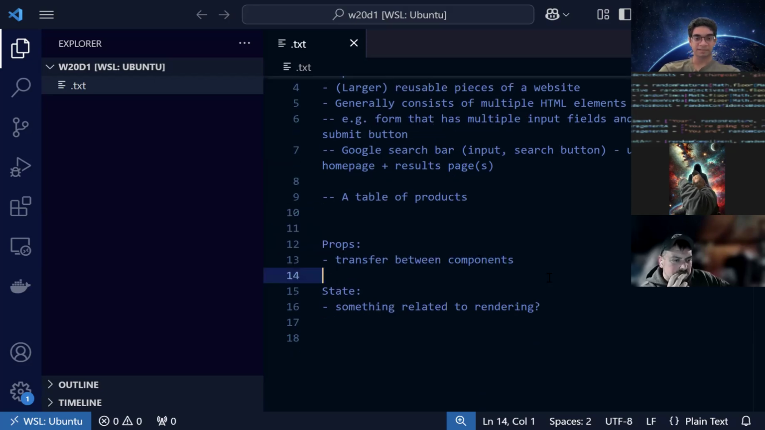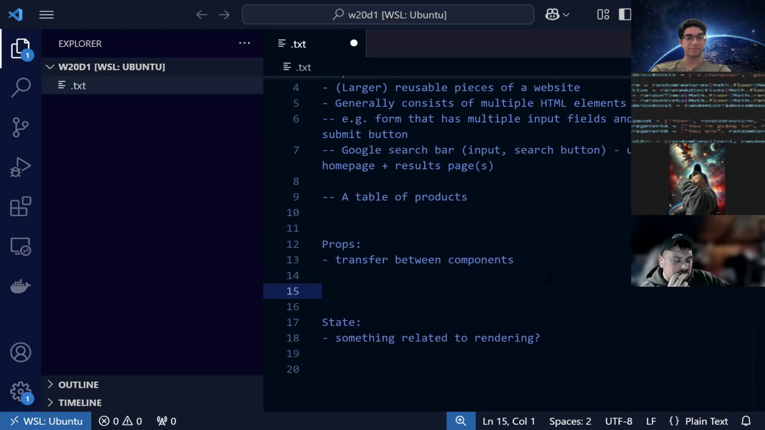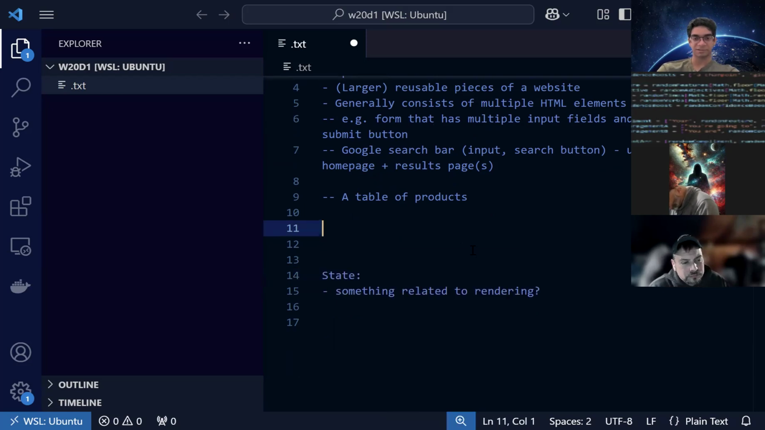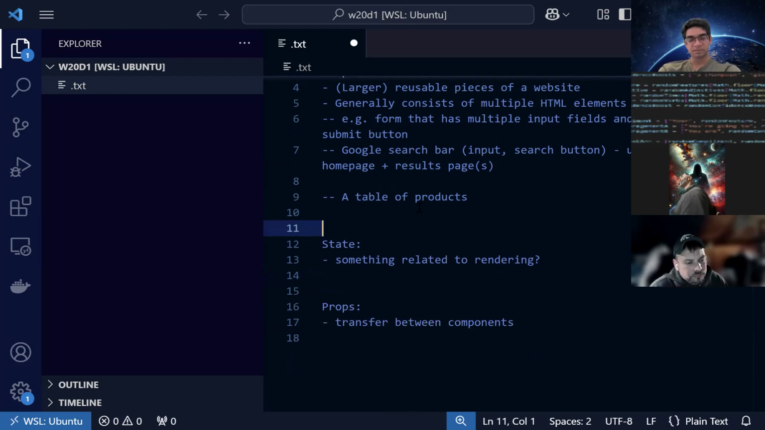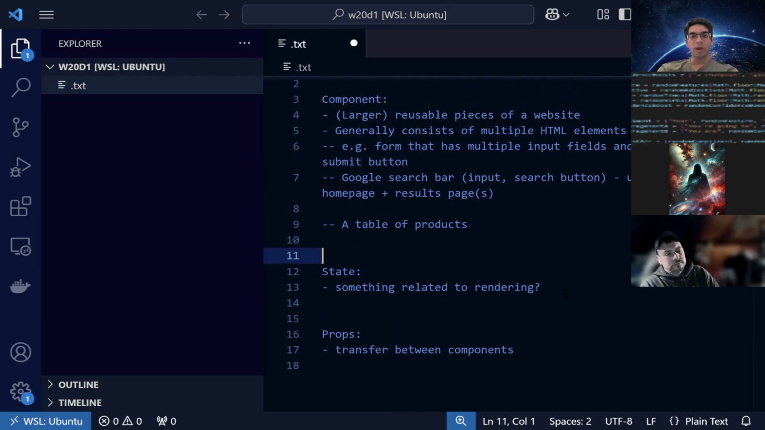So let's now get back to that conversation we were just having about props and state. If components are the building blocks of a website, why do we, well, let's start with state, actually. It's probably easier to go from state to props than vice versa. So why do we need state? What does state do for us as developers?